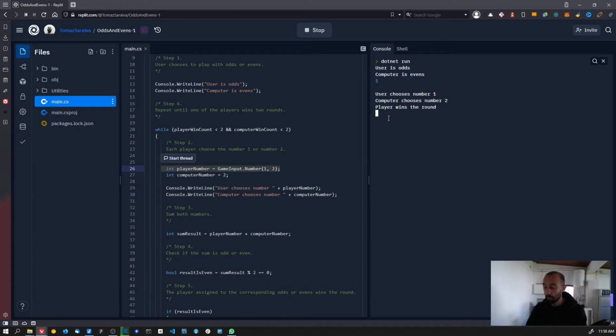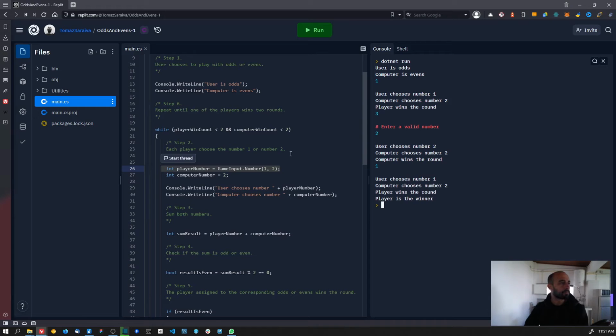So for example, if I put a number that's not valid, because we said the only valid numbers would be number 1 and number 2. If I put number 3, it's going to ask, okay, enter a valid number. In this case, I'm going to enter number 2. So the player wins the round, now the computer wins the round, and now I'm going to put number 1, and the player is the winner.